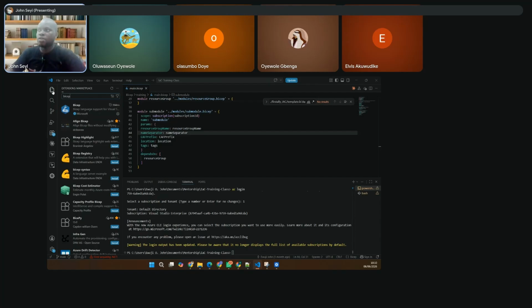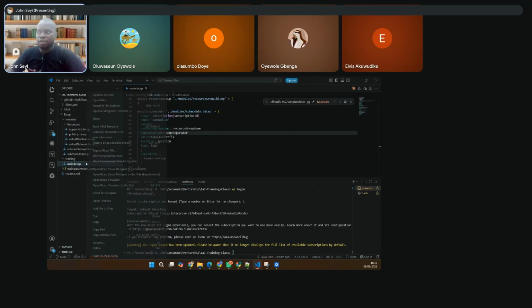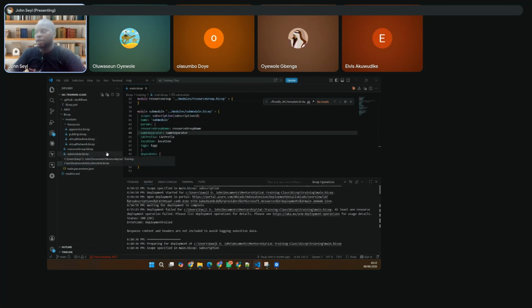The next thing again you are going to do is that you go to your main.bicep file. This is what I want to deploy. I just right click on it, and after that, I'll say deploy bicep file. Can you see it? Deploy bicep file. I'll just click on it, enter, deploy bicep file.